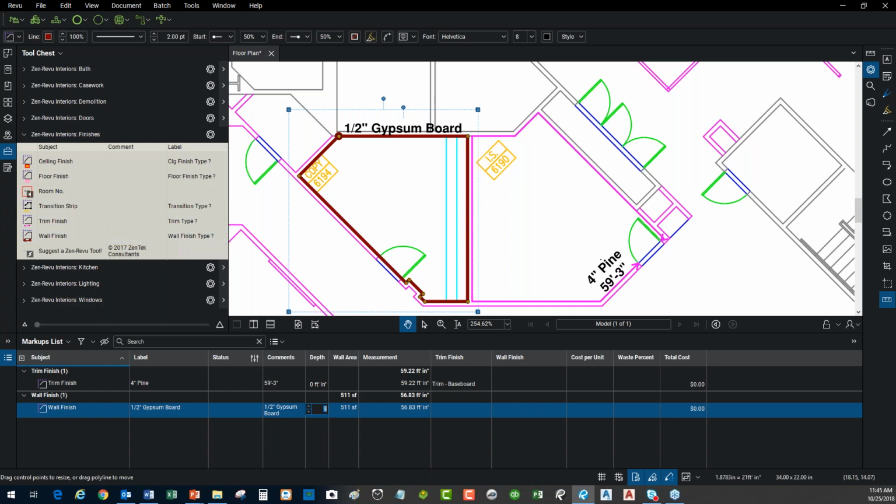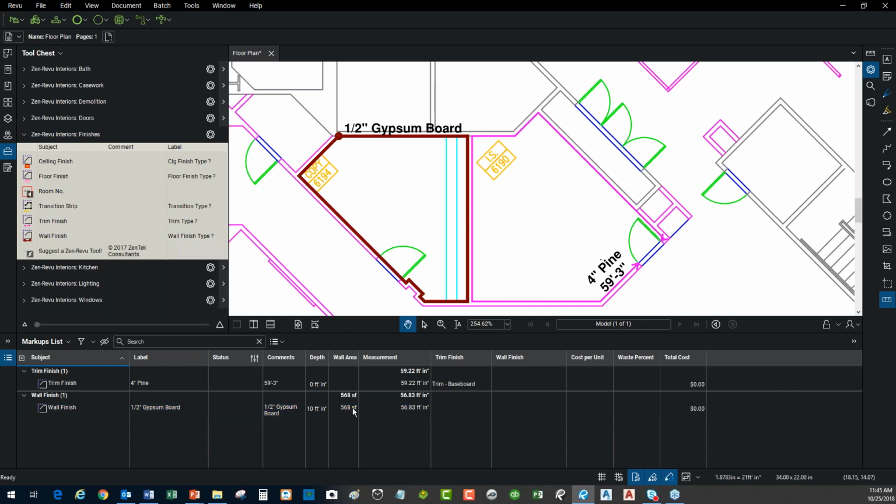But I can easily change that in my depth column and go, hey, you know what? This one is actually a 10-foot high wall. And you see when I change that value, right here, my wall area is calculating the square footage of gypsum board that I need for me in place.